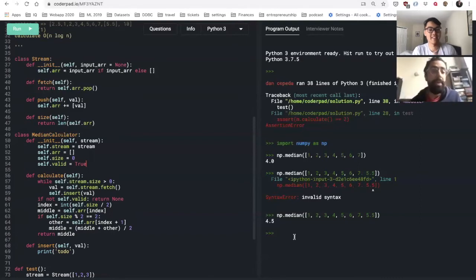But what might be even nicer, I was thinking, is what if it returned the thing that made it invalid? Like if you gave me a string, return that string as your median. But that seems too overloaded and too difficult to reason about. So we're going to keep it like this.